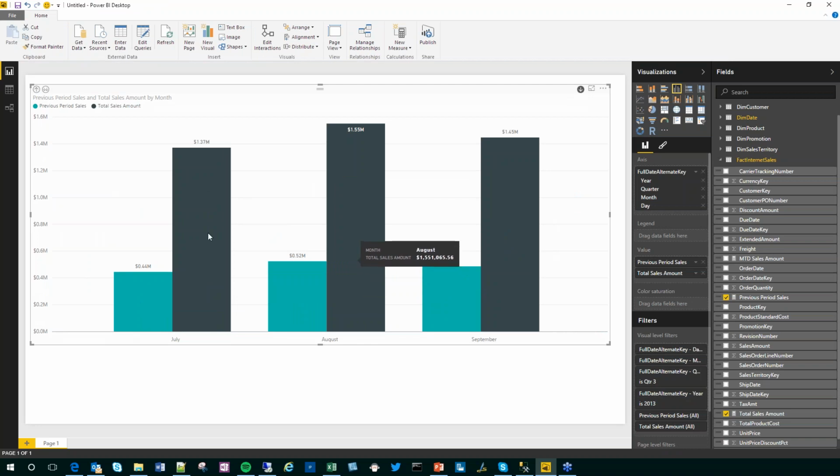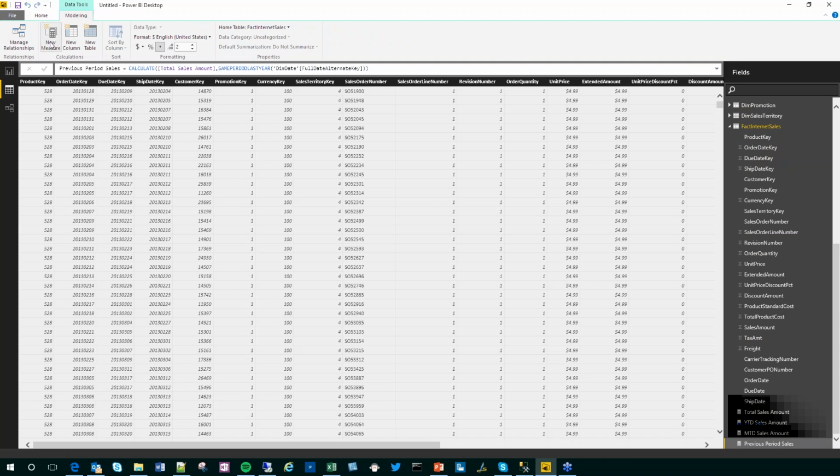Okay, so now that we've got our previous period and our current period, we can easily create a measure that calculates the year-over-year growth. Okay, so let's create a new measure here.